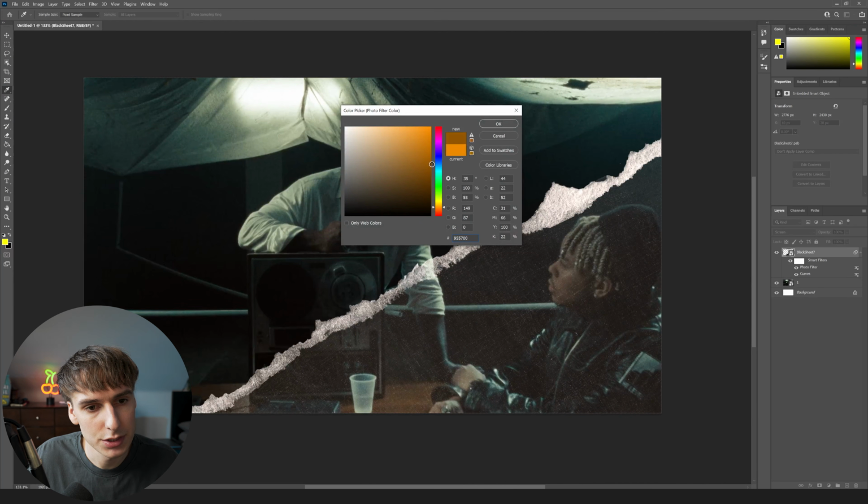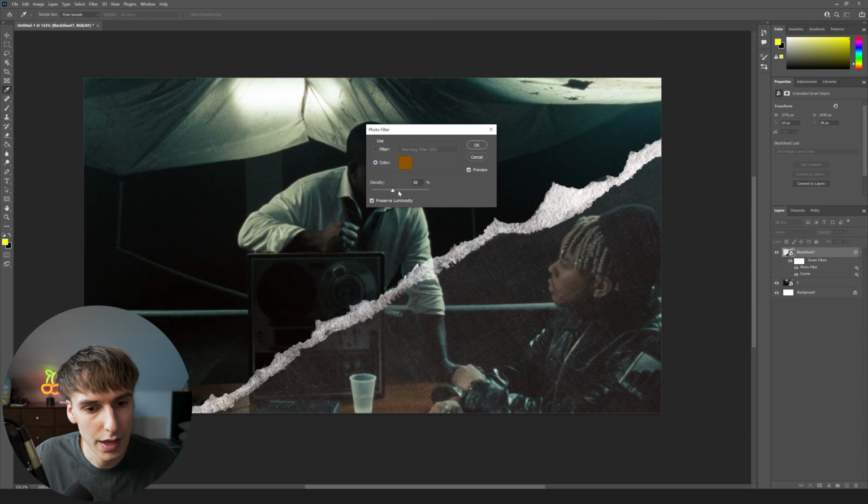And on this orange, I'm just going to drag it down a little bit so it's like a brownish orange. And then if you bring up the percent, you can kind of see, it starts making that look a little dingy. I don't want to make it too noticeable, but just something around 69 works perfectly here. So I'm going to click OK.